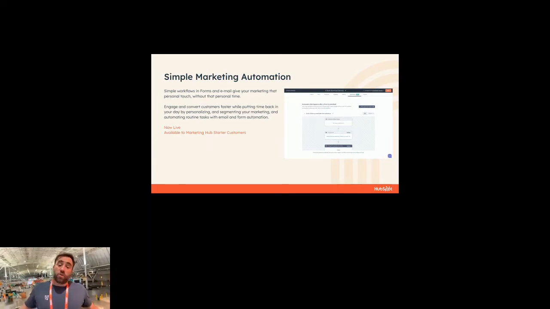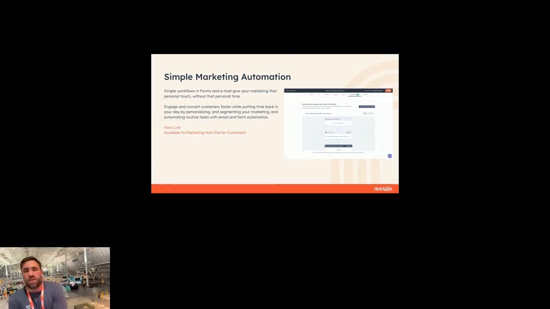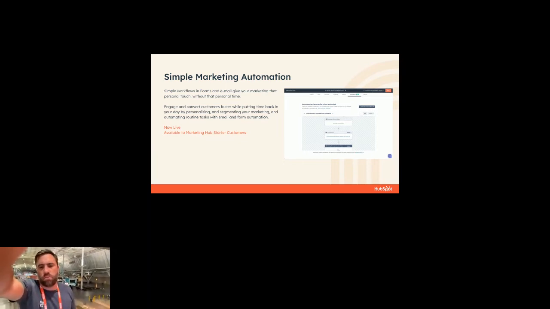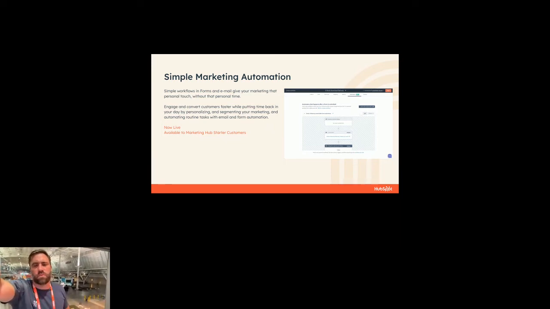Finally, simple marketing automation. It's probably one of the biggest issues for HubSpot Marketing Starter customers, that it has no automation whatsoever, or one step. Now you're able to use some pre-built automations for, say, form submissions. That is currently live. If you go to the form, it's the last tab or second last tab to the right, and there's a new big green button you can start using. That's for Marketing Hub Starter. For those that have Pro and Enterprise, you've got the marketing automations there, so it shouldn't be a problem.